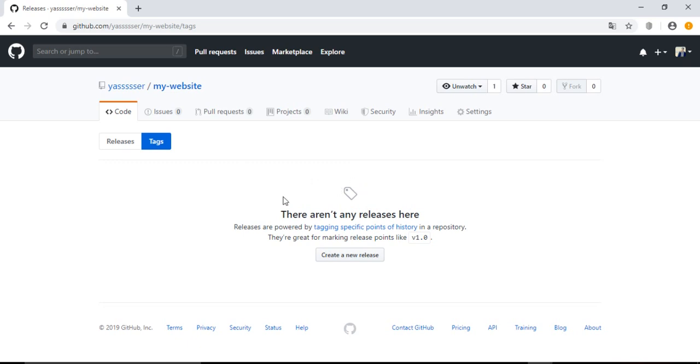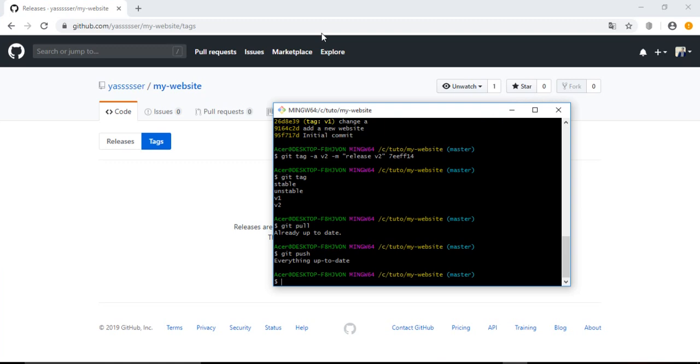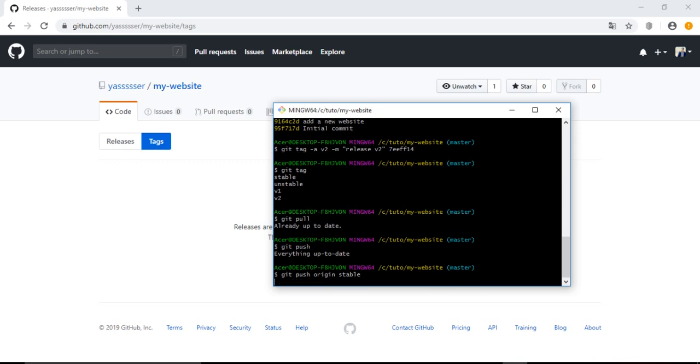So now to push the tag, we need to do that. Now I will show you how to push the tag. First of all, I will show you how to push tag by tag, it means one by one, and second time I will show you how to push all tags at once. So for example, let's push the stable tag. So we will write git push origin and then the name of the tag. So for example, let's push stable.